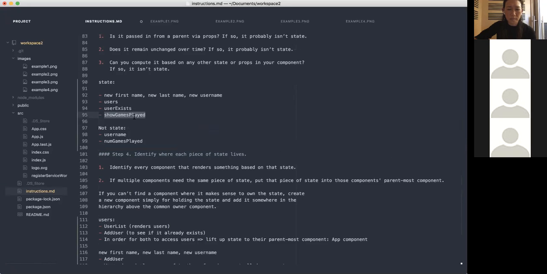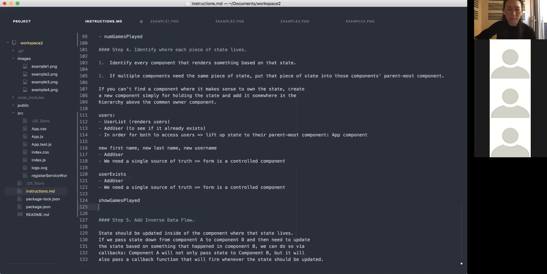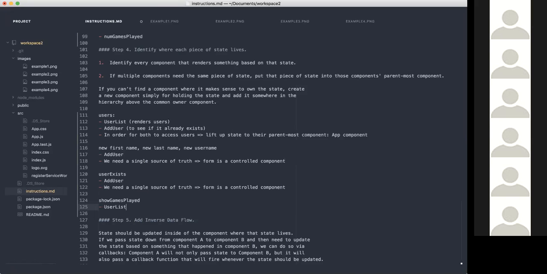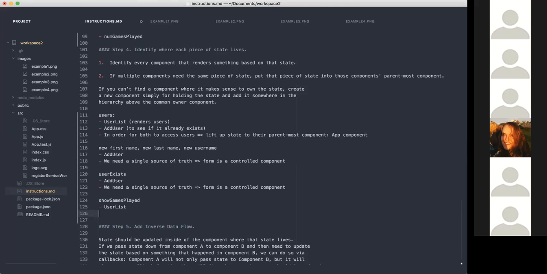And the last one, what do we got? Show games played. Where should that piece of state live? So that one, let me see here. I know two components need it for sure. First, we need the user list. That one needs it for sure. Because for one, it determines the button text for hiding and showing the games played. And two, because user list actually renders the user component, which needs access to this piece of state anyways to know if it should show the number of games or hide it. So I got that in there. And user needs it too.